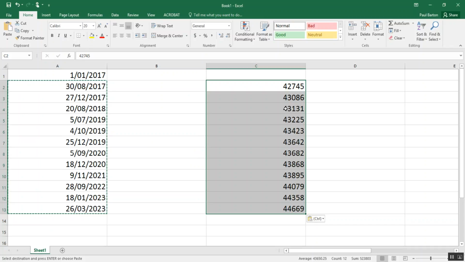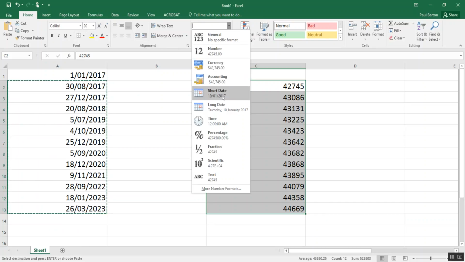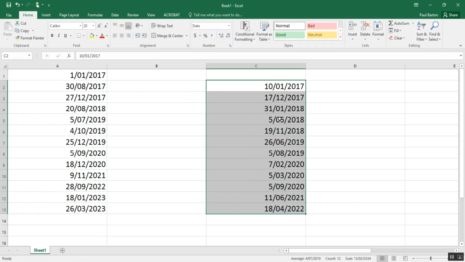At the moment it's gone like that. Anyone know why? Okay, it thinks they're numbers. So all you need to do is format that. If we find short date, it will put them into dates. So that's what used to be over there.